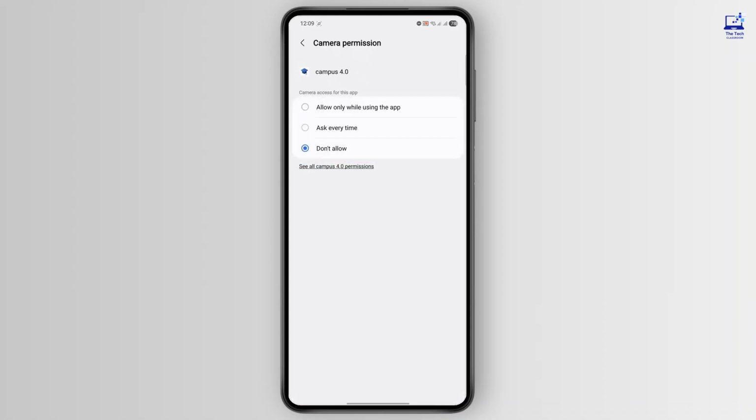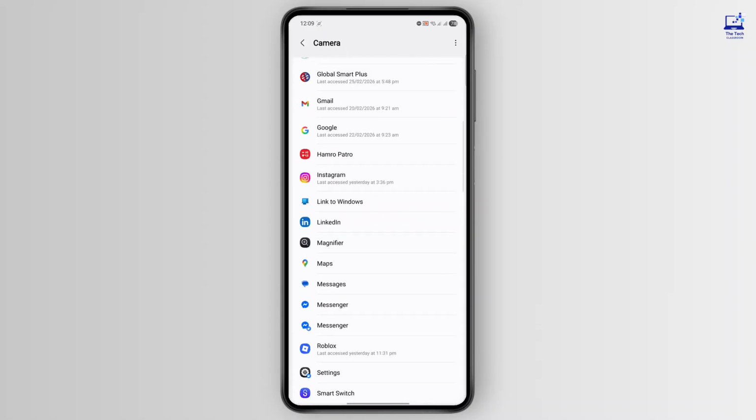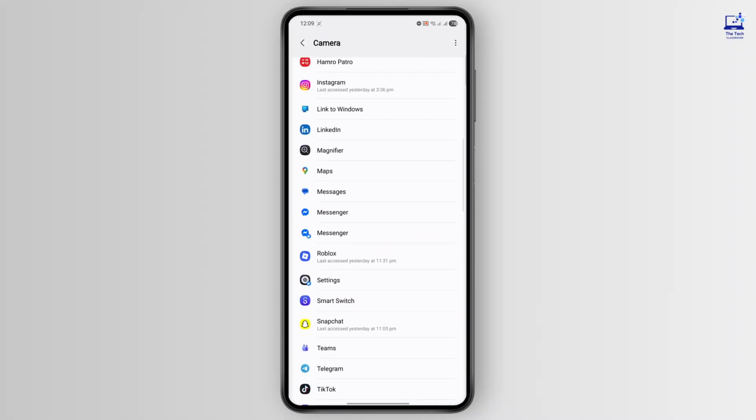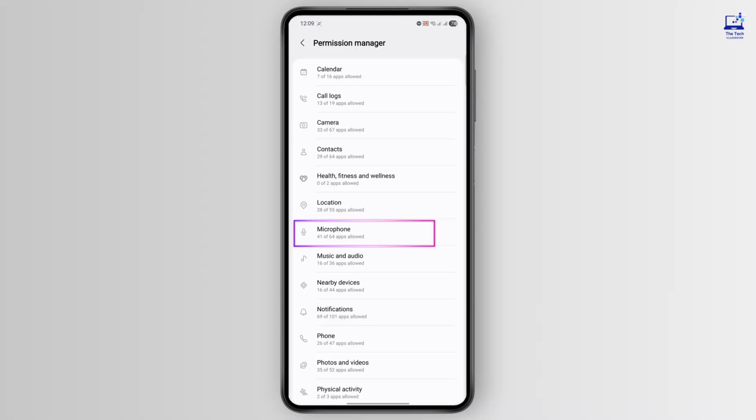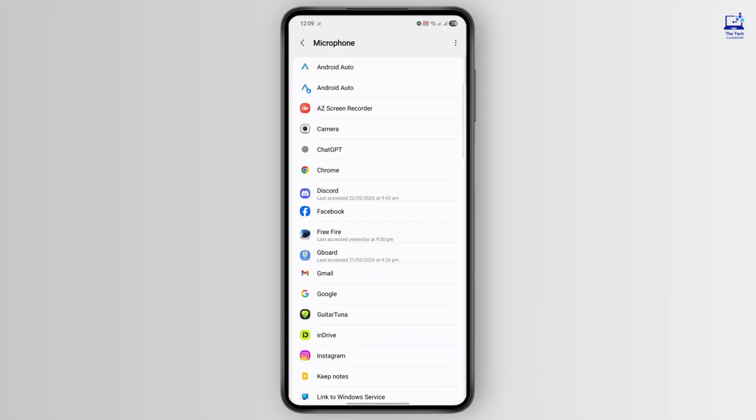Once there, select Don't Allow to revoke camera permission for that app. Subsequently, go back to Permission Manager and repeat the same for microphone permissions. Moreover, find apps using the microphone and set them to Don't Allow as well.